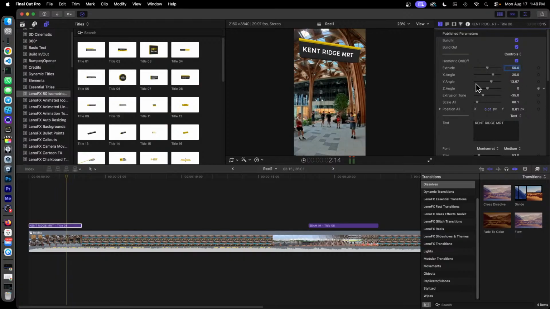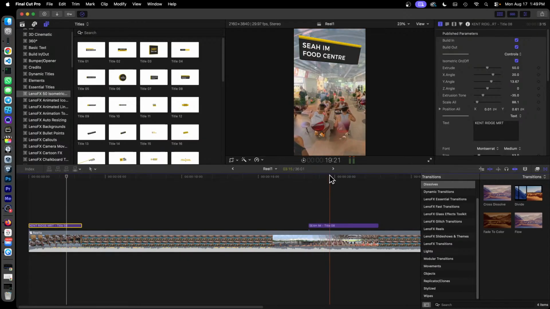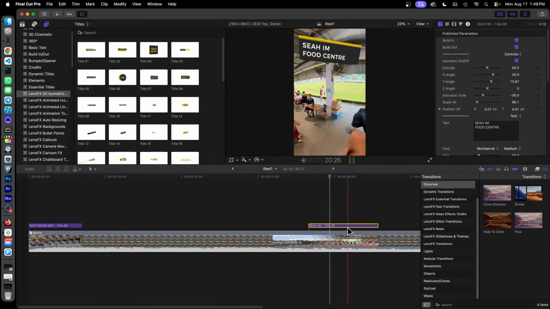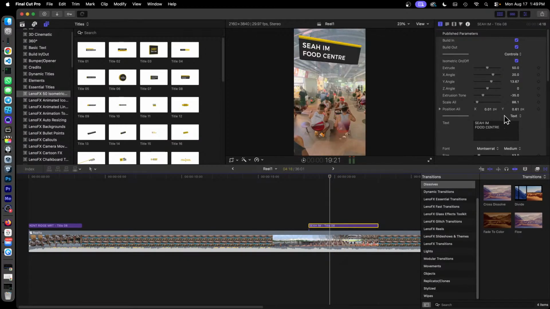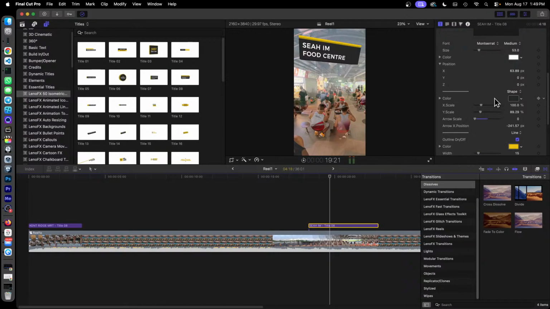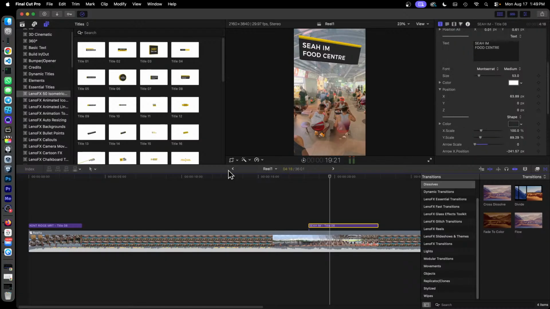I made some adjustments to the location, position, the width, the height, and also the X and Y. I did the same thing for this thing here, the CIM title. So I changed it to CIM Food Center, changed the settings a bit, changed X, Y, and the width and height. Yeah, and that's how I got the two titles.